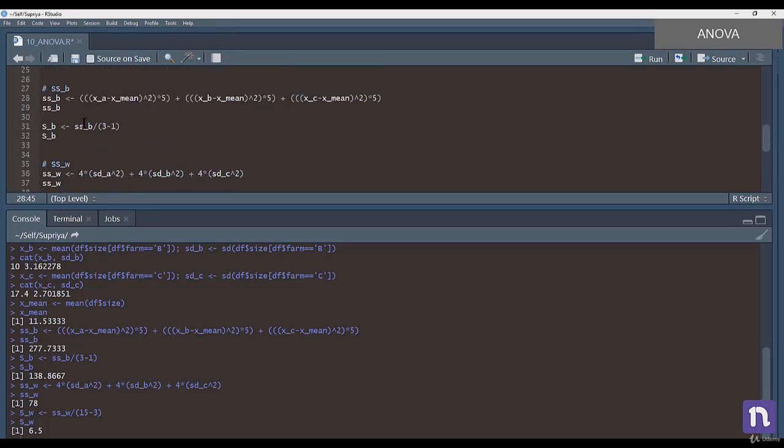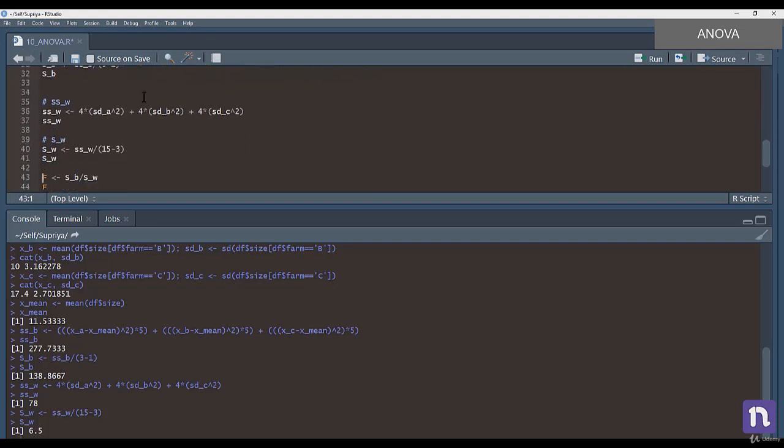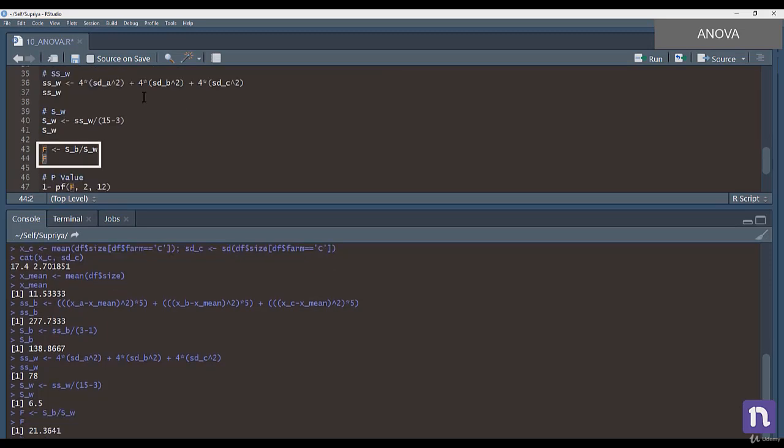Likewise, to compute sum of squares between, we subtract the respective group mean from the grand mean itself. We do that for all the three groups, square it up, and multiply it by the number of items in that respective group. That becomes the sum of squares between. So we have computed all of this, and now we are in a position to compute the F statistic. So this is the F value.